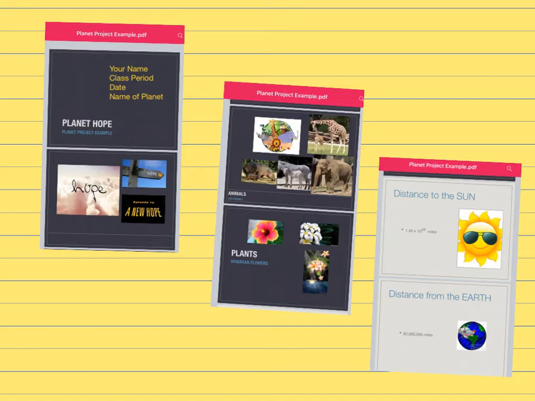Here's a couple examples. So on your title slide, you want to make sure you have your name, your class period, the date, and the name of your planet. So this one's just started. It's called Planet Hope. It doesn't have a student name or class period or anything, but it has the name of the planet. You can design it however you want. It does not have to be in the bottom corner. It can be anywhere. These are just some pictures with the word hope on it. That was the name of the planet.